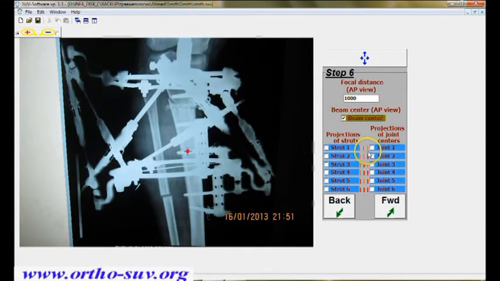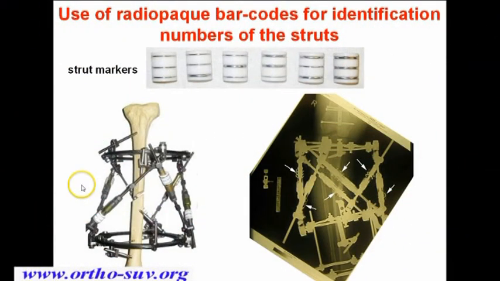Now we have to mark the struts. You see strut number 1 box and you see 3 thin red lines near this box. Also you see 3 thin lines on the X-rays. It's the barcode of strut number 1. On strut number 2 there are 2 thin and 1 thick line, and so on. How does it work? We use these barcodes for identification of the strut numbers.